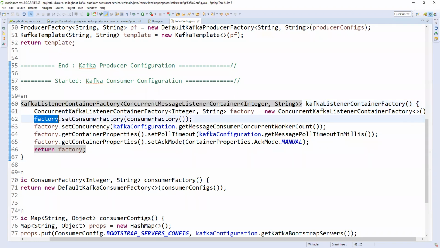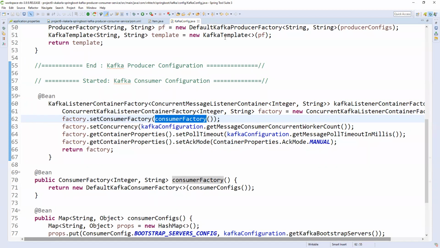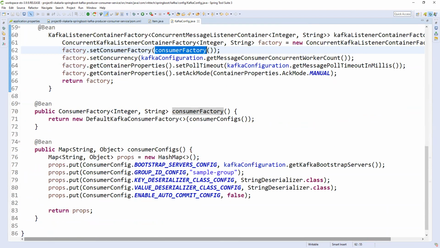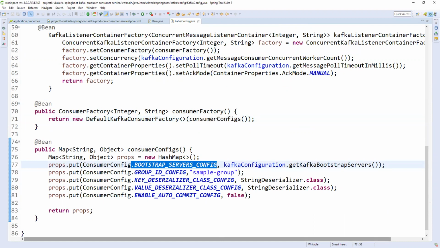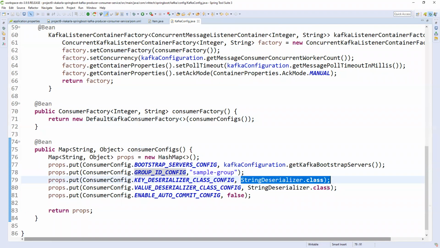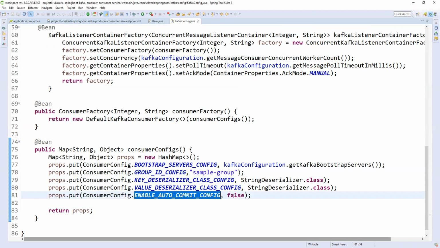Like that, in the factory we need to set the consumer factory. Just as with the Kafka template we set the producer config, we need to set a consumer factory on this listener factory. So I'm creating the consumer factory. Inside the consumer factory, we have the consumer configurations. What is this consumer configuration? This is the bootstrap server we are providing, and the group. This is a sample group; by default it expects some group under topics. We are providing a group, the key-value pair deserialization, and also setting enable auto commit config to false.